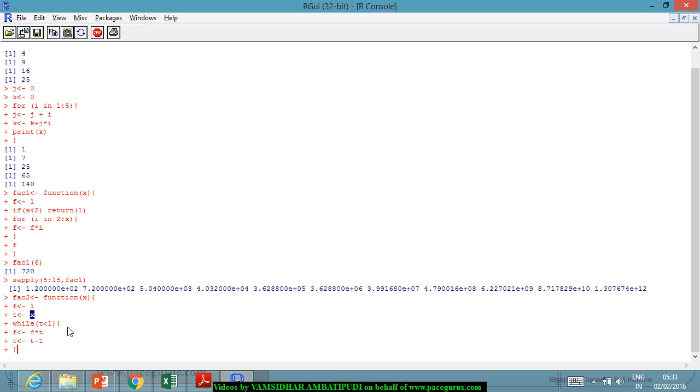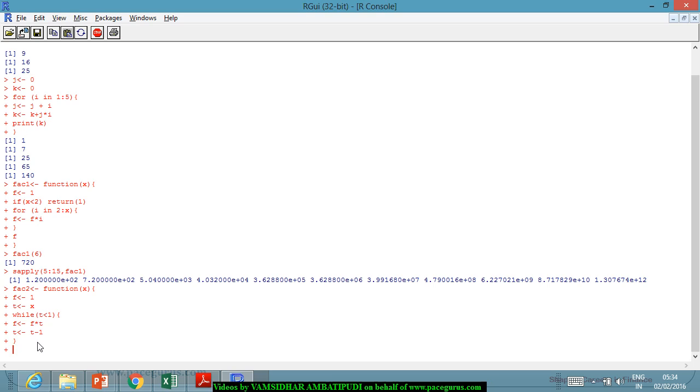Now while t is less than 1, obviously t is less than 1. Now f is becoming f multiplied by t, so 1 multiplied by 6. Now f has become 6. Now t is becoming 5. The same logic, because still t is less than 1, f is becoming f multiplied by t, 6 multiplied by 5. So it is coming out as 6 multiplied by 5 multiplied by 4, and so on. So this entire thing is in a loop. My loop is getting over here, so this part is over.